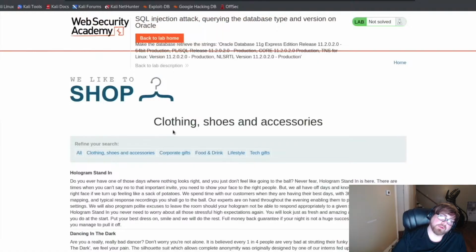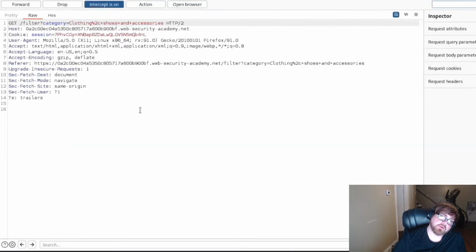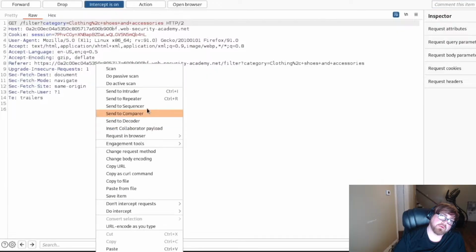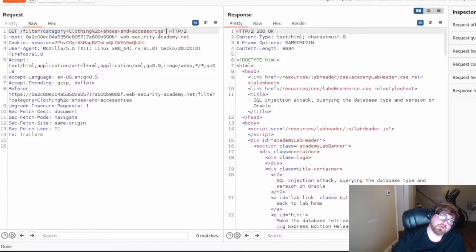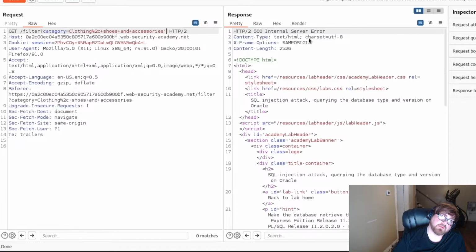You can click Access Lab, and you're going to be brought to a page that looks like this. Now we're going to do the same things we have been doing. We're going to intercept the request, click on one of these buttons over here to refine our search, and send to repeater. We can shut this off, go to repeater, send, make sure everything is working, put in our single quote and send it. Now we get the internal server error.